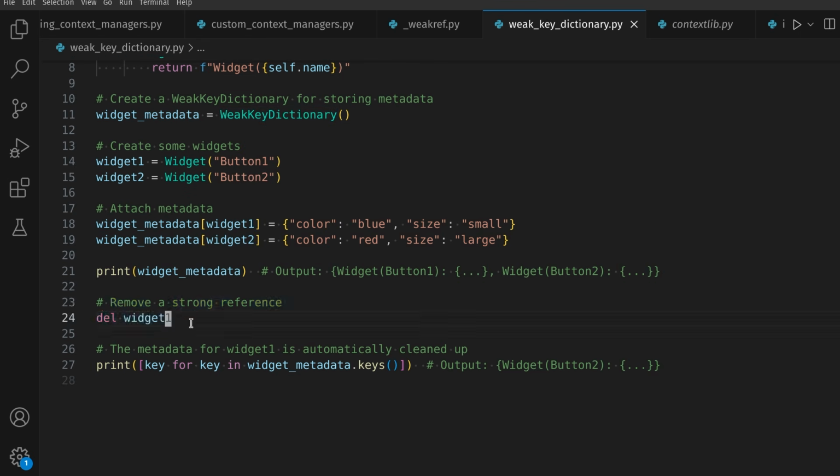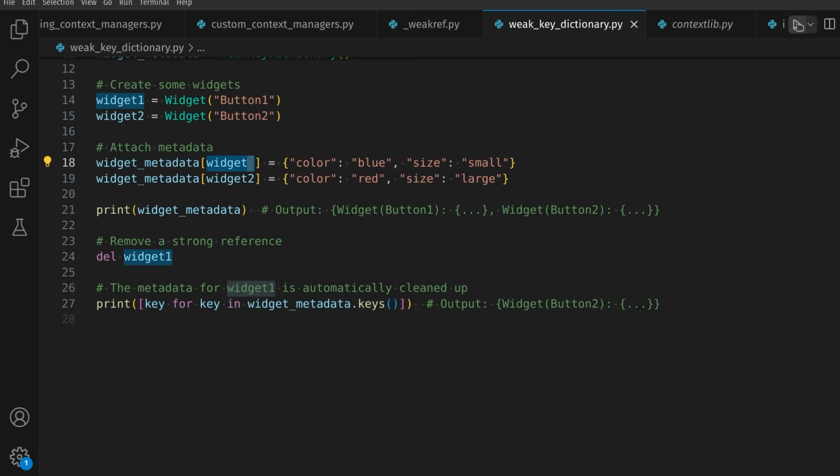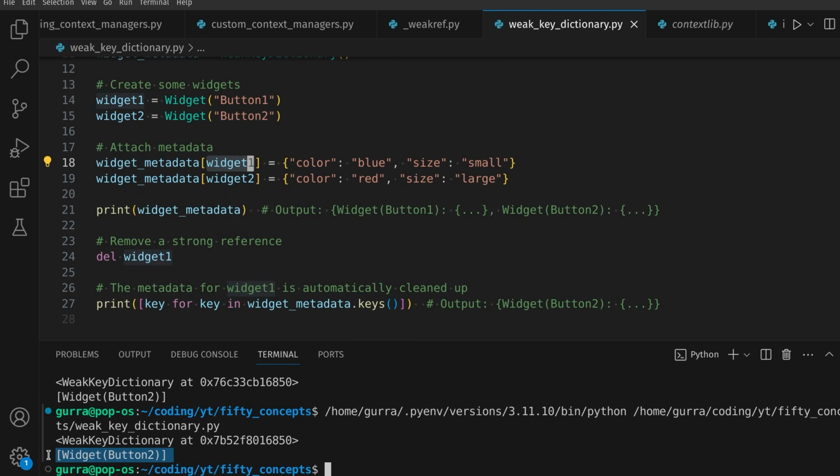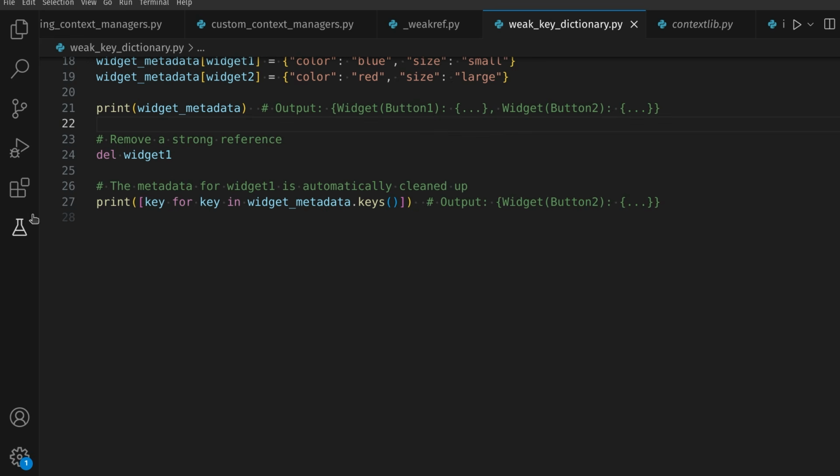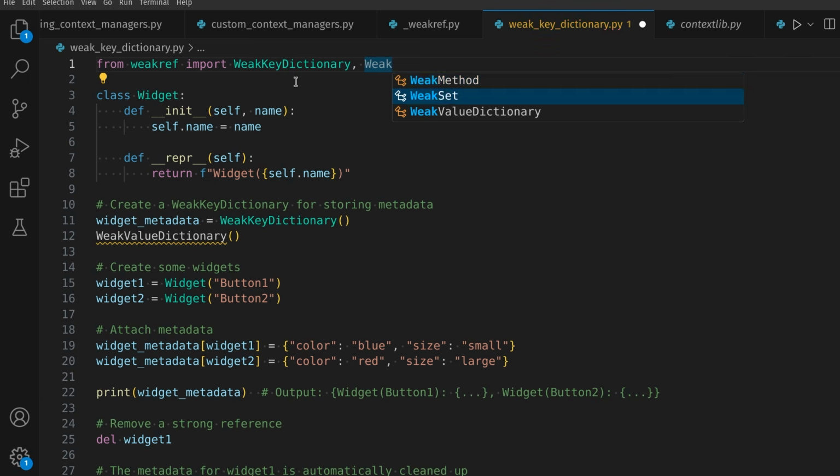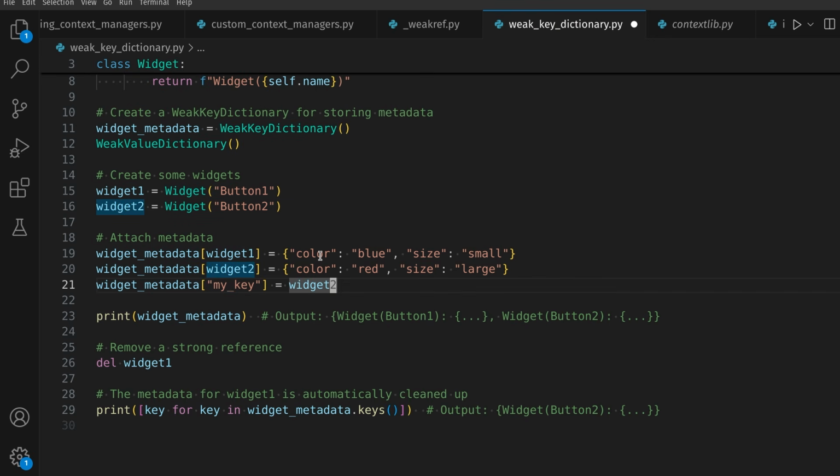Now if we delete widget 1, because widget_metadata's widget 1 doesn't have any more strong references, it's automatically cleaned up. And we're left with only widget button 2 in the WeakKeyDictionary. This is great because in certain cases, an object should not be kept alive solely because the metadata is stored in a dictionary. Usually when we're working with metadata, whenever the instance that the metadata references is cleaned up, we also want to get rid of the metadata itself. There's also the WeakValueDictionary, which has the same feature, except now the referenced object is a value instead.